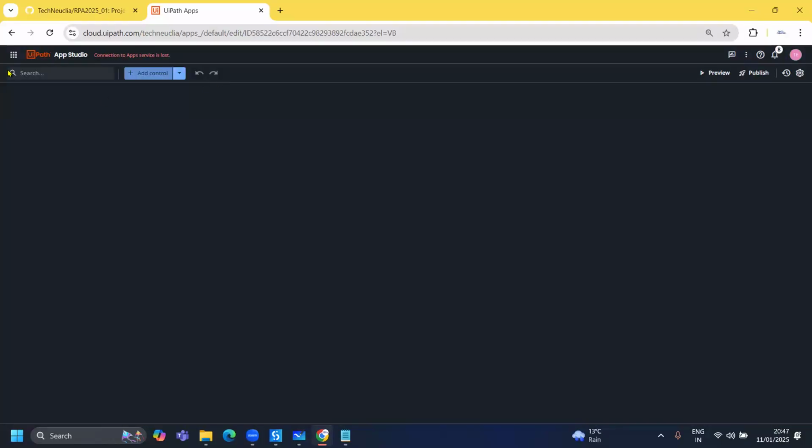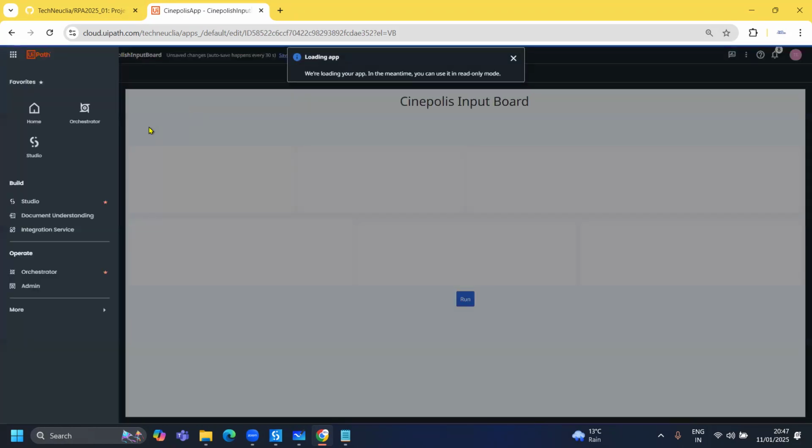Okay, this is my UiPath cloud. This is how my UiPath cloud looks like. I'll not go to app. I always remember it like this only. It takes a little bit of time. That's why I hate this cloud. It's too slow. Okay, just wait. Now great.